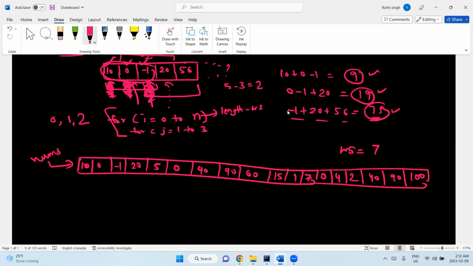For this, we have to get all the subarrays of size 7. Window size is 7, so all the subarrays of window size 7. Among all those possible subarrays, get the individual sum of each of the subarrays. And among those individual sums, what is the maximum? That is the answer to this question.